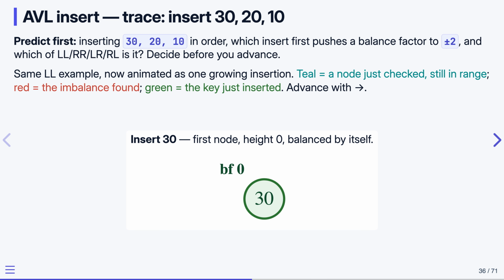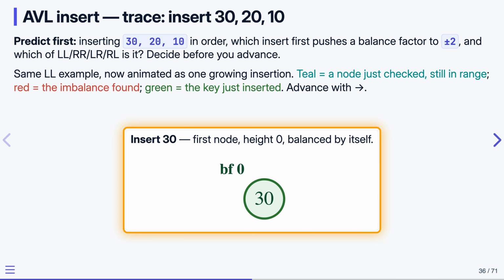Let's trace an AVL insert one step at a time. We insert 3 keys in order, 30, then 20, then 10. Before you advance, try to predict it. Which insert first pushes a balance factor to +2 or -2, and is it the left-left case or one of the others? We start with 30.